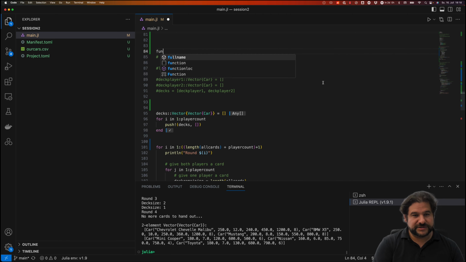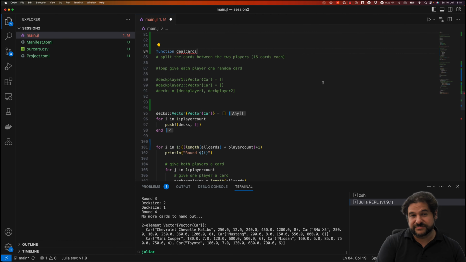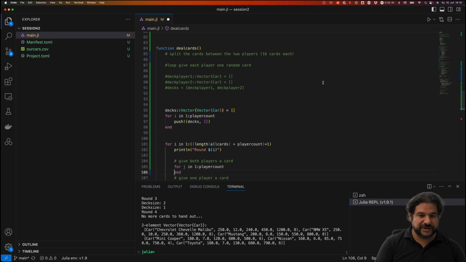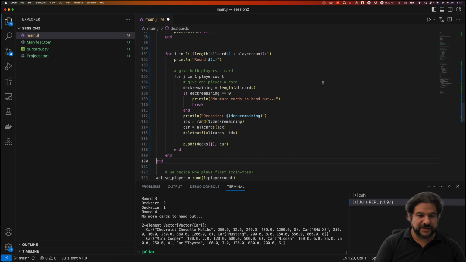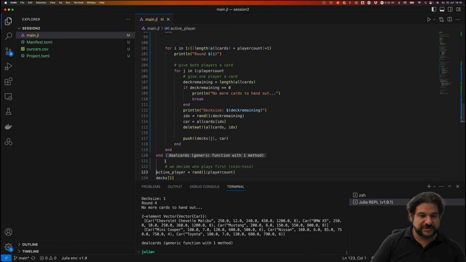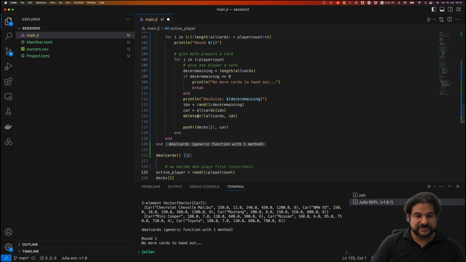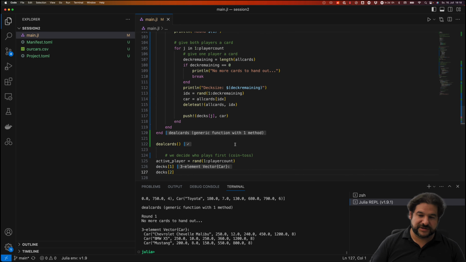So we call this function deal cards, and at the beginning it does nothing. So let's move this end all the way down here. What it does now is we have this deal cards function, and if we call deal cards, it does something. But if we now have a look at the decks variable, oh, it's still available because I haven't restarted Julia. Let's restart Julia.